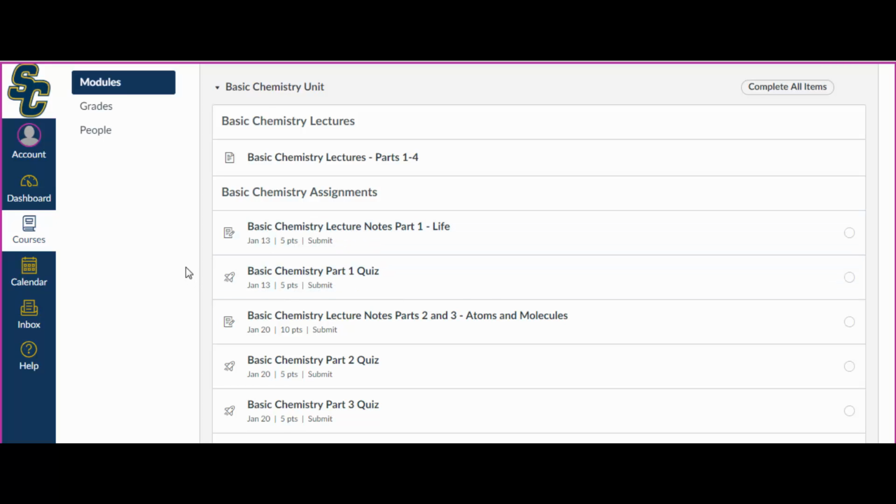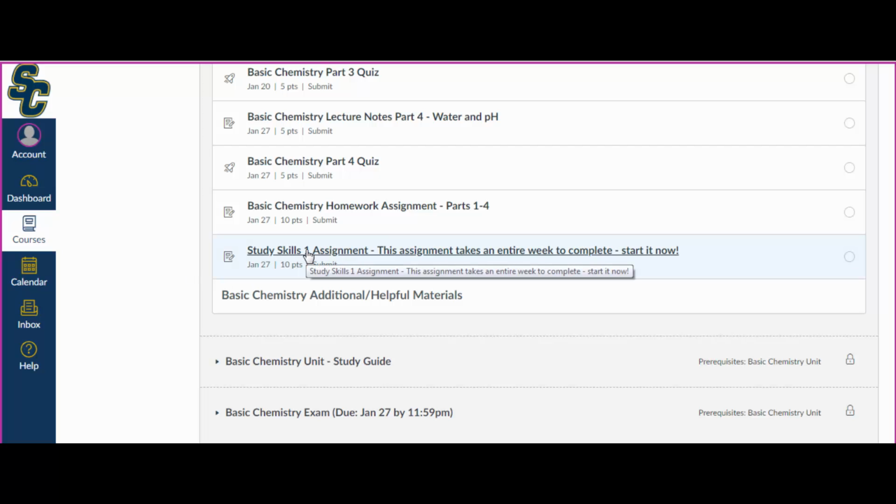Also, this is very, very important for this first unit. The Study Skills 1 assignment needs to be started early on in the semester because it takes an entire week to complete it, part of it, and then after that entire week you spend time analyzing it. So you actually write down everything you do for a week and block out time frames, and then after that you have to analyze that information, answer questions, and make adjustments. So it is very important that you start the study skills assignment as soon as you possibly can. And then it will be due at the end of the unit here on January 27th.